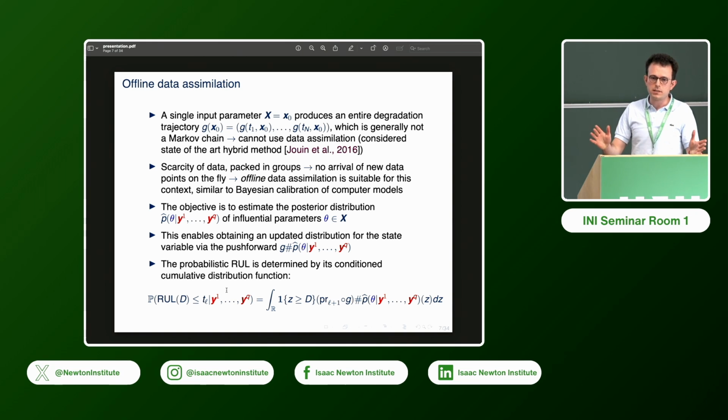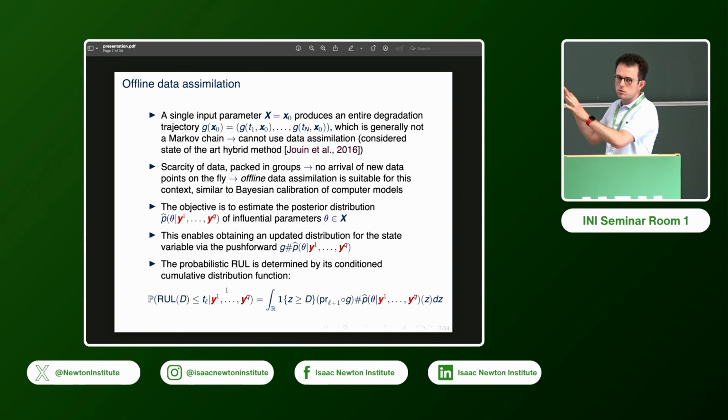So maybe you've heard about data assimilation. We haven't heard a lot about it during this conference, but basically it's a Bayesian method where we work iteratively in time. We have a model that evolves in time, and we usually work with Markov chains, where iteratively we update the model by pushing forward and then updating and pushing forward sequentially like this. This is the state of the art of what one could do in this setting for prognostics.